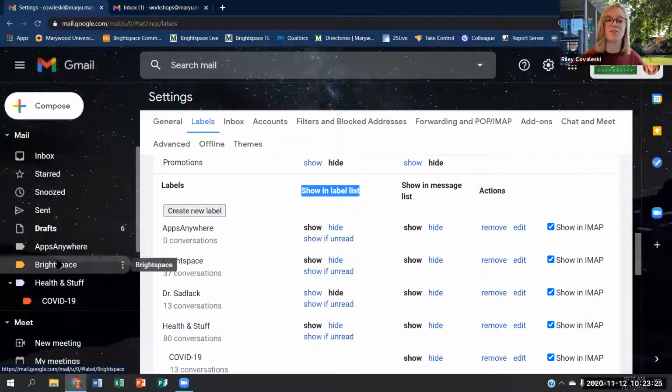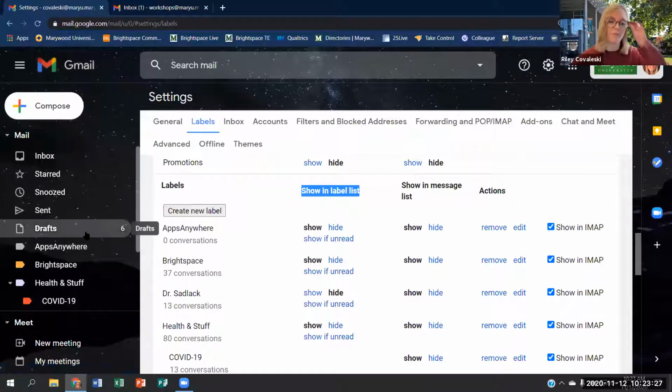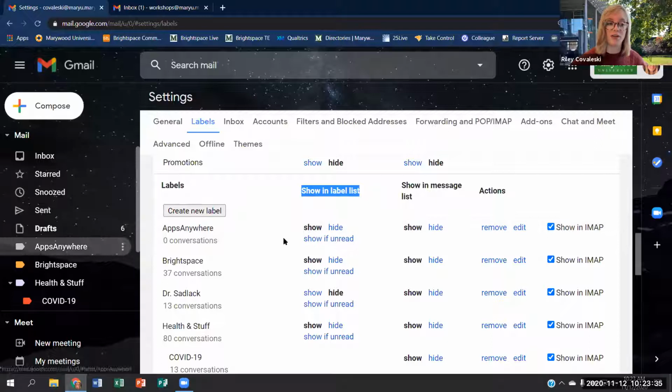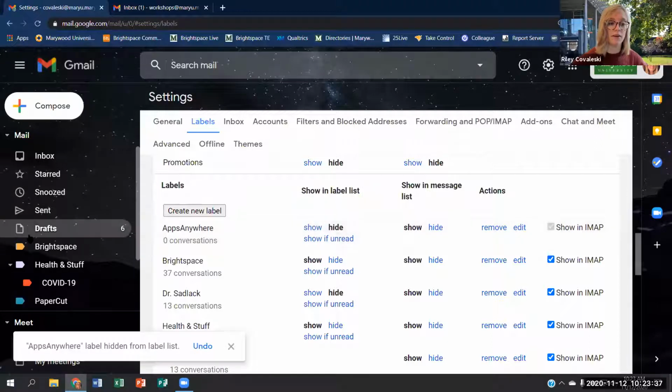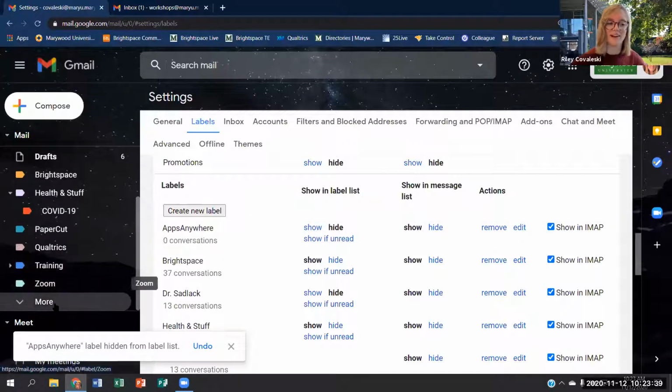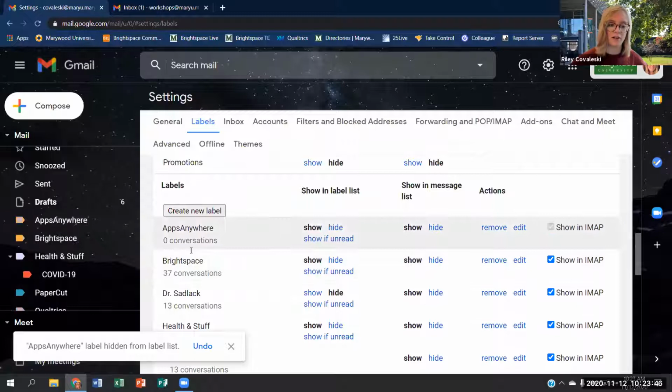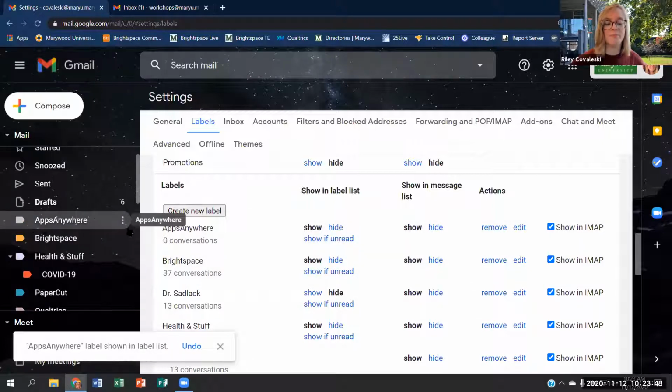So it's easier to digest, easier for me at least, to organize when there are less for me to look at. You can also just completely hide them. So if I wanted to hide my Apps Anywhere one, it's gone, except it's not. If you click on the More menu, it's just down here. I just hid it because it wasn't relevant. And if I click Show, it appears back at the top again.